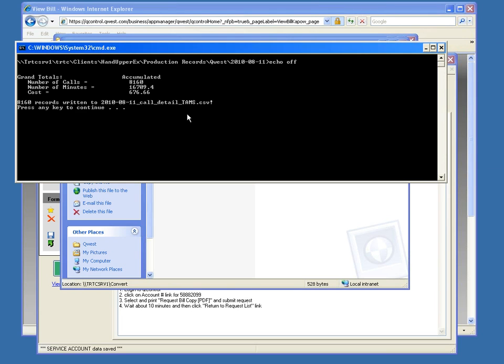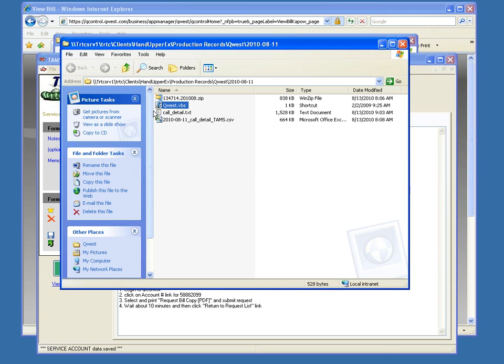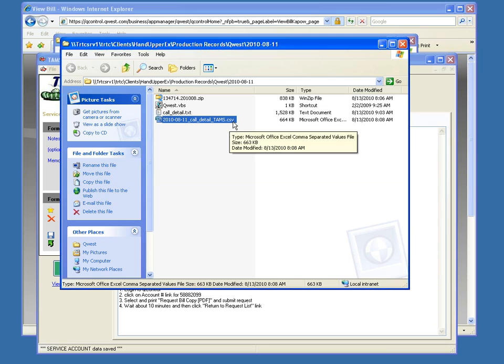The script will execute and provide some status. It should produce a grand total of the number of calls and minutes and costs that was extracted and converted into the TAMS import format, and then press any key to continue. And now there is a comma-separated values file, a CSV file, which contains the properly formatted call detail records for import into TAMS.